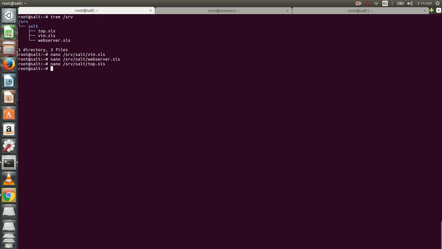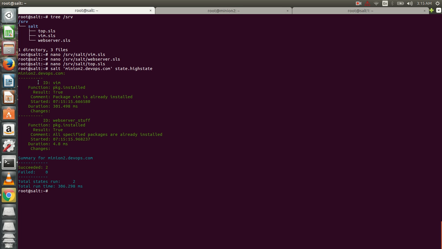Whenever a highstate is executed, the minion requests the top.sls file from the master and searches for the formulas that it applies to. So let's go ahead and execute the highstate on minion2. We see the package Vim is already installed, and since I had already run it once, it was successful, but it says all packages were already successfully installed on it.